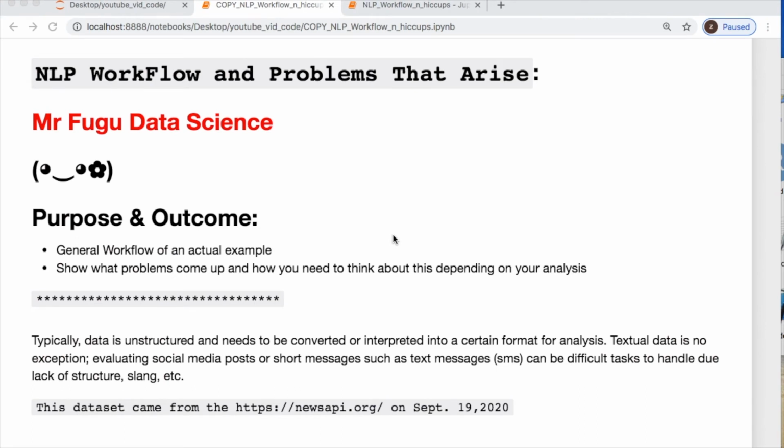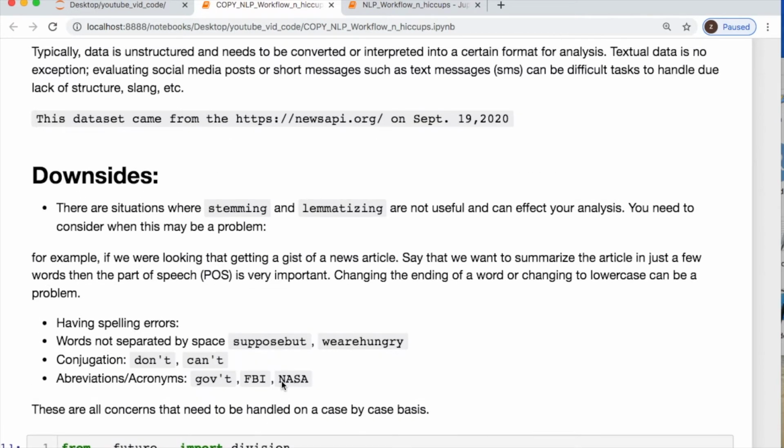Today we're doing an example of a natural language processing workflow, or general workflow, and the problems that can arise within your data. These data were obtained from the News API that we did in the last example. I just updated the data yesterday. So we need to talk about a few things.